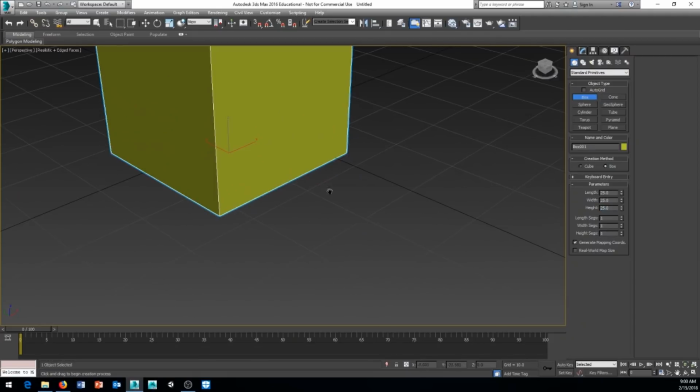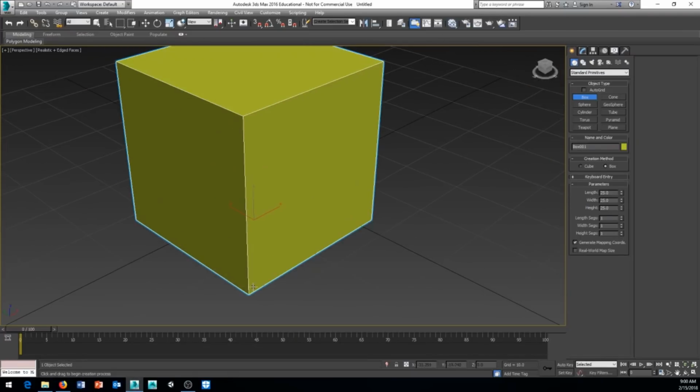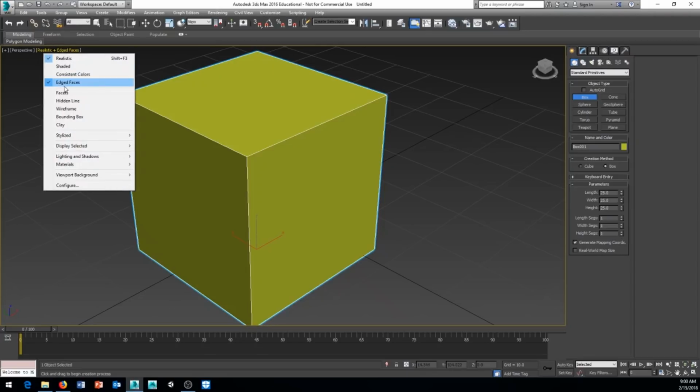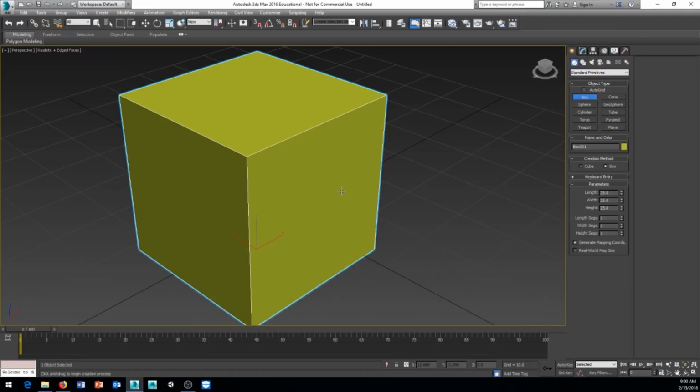What that means is, I turned on the edges so that you can see them, and I did that with the F4 key on the keyboard. So F4 will turn that on and off, and you can also see here that it says realistic plus edge faces, and you can also click there if you want to turn that off. Click on realistic if you want, but F4 is quicker.